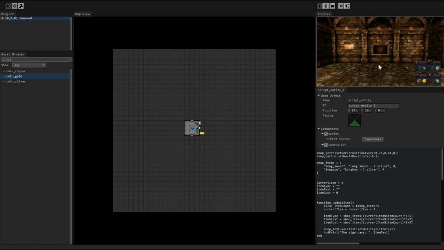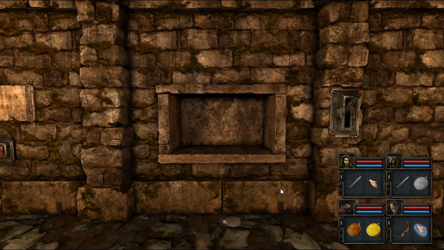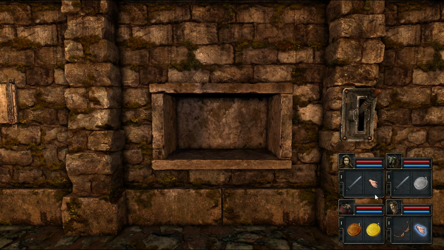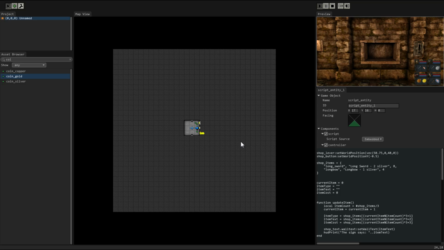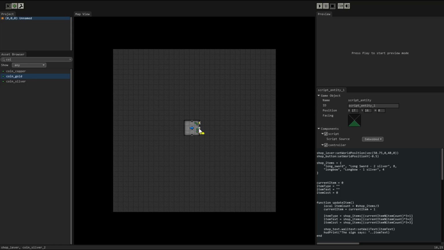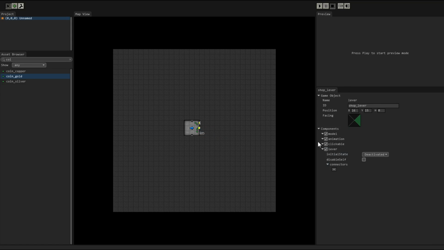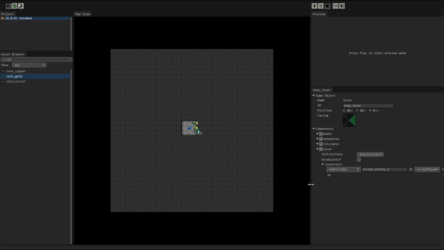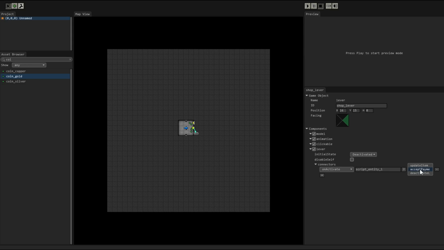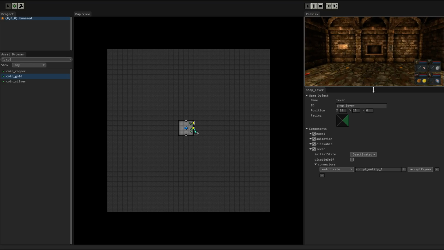Let's try it. So we have a bunch of coins. If I pull the lever now, pretty much nothing happens, and it doesn't return. Of course not, because I've forgotten something. I have forgotten to actually hook up the lever to the script. And we are going to use the accept payment script for it. So let's try it again.